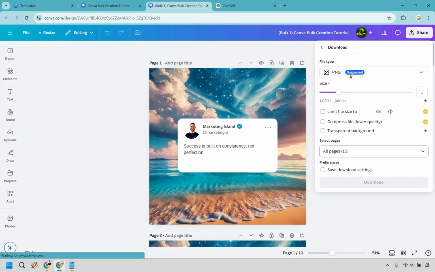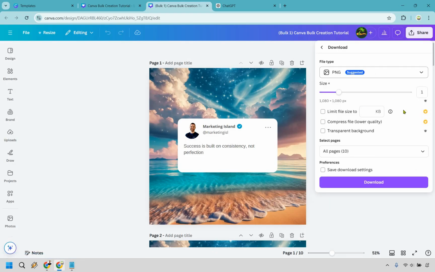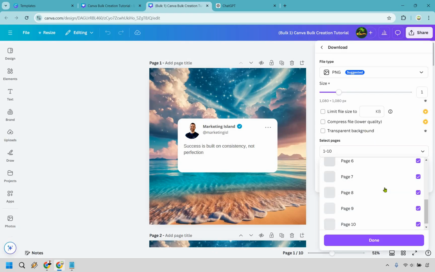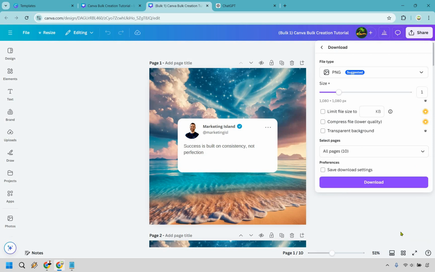Let's do download. PNG is going to be perfectly fine. If you want to compress the file or do any of those funky things, you can, but ideally what you want to do here is save all the pages. They should be automatically checked off given the fact you've just bulk created them. And last but not least, all you need to do is click on download, and you, my friend, have just bulk created a ton of social media content and are capable of doing so much more if you want to just do more than 10 at a time.